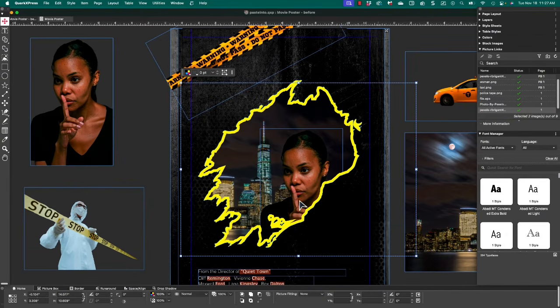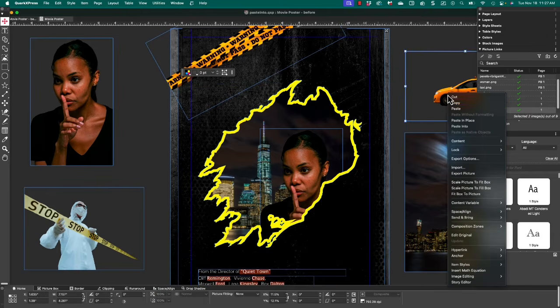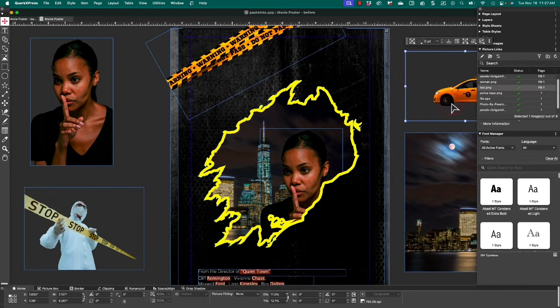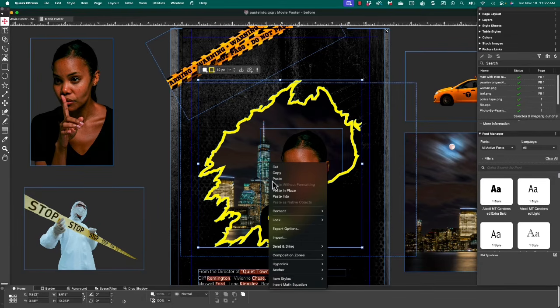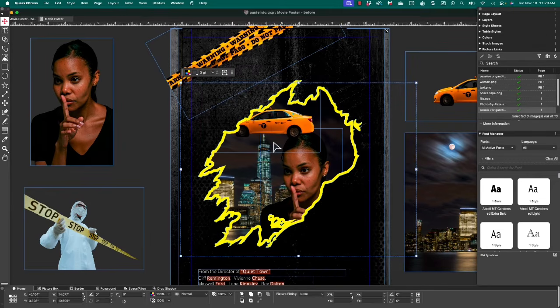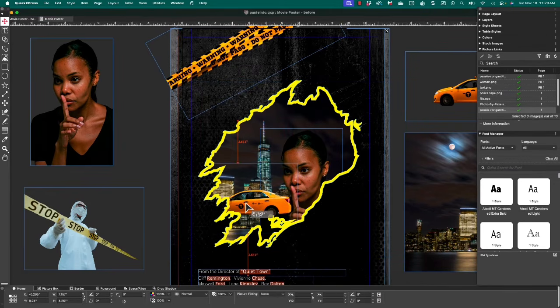I'm going to do this one more time with the taxi cab, but I could keep going. I'm going to right-click the taxi cab and copy. I right-click the picture, and I happen to have the group selected, so this is going to work beautifully. You see I've got the multiple bounding boxes now. Right-click, paste into, hold down my Command key, and I'm moving the taxi cab.